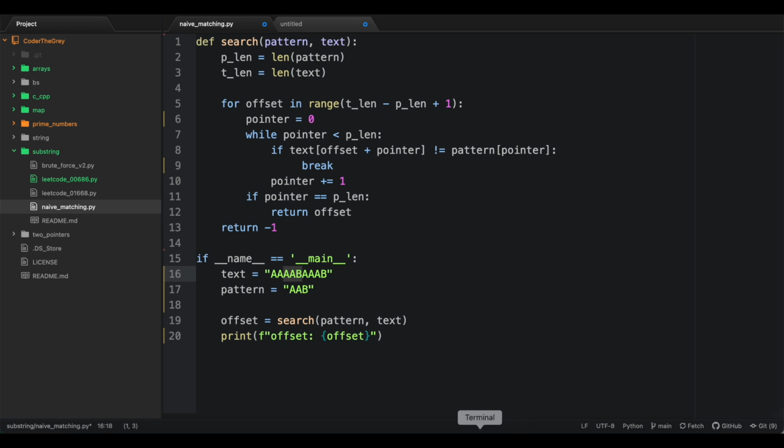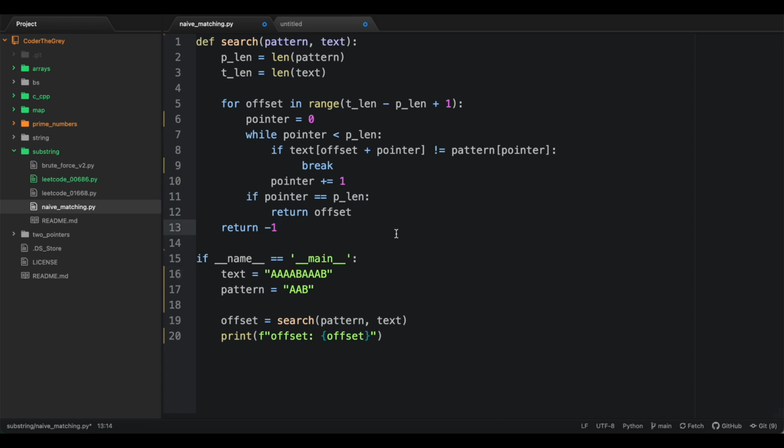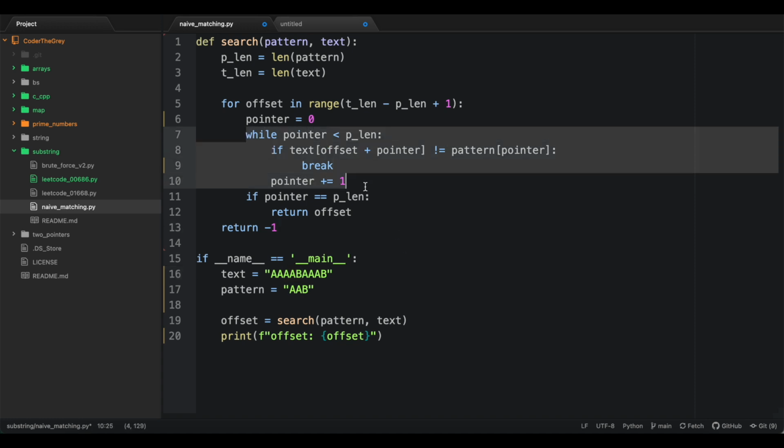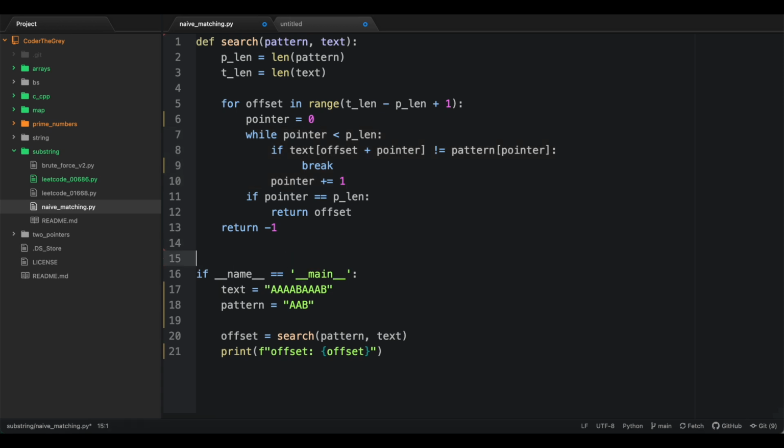So let's see what happened. Let's test the result and try to run it for naive matching. Yeah, it returned the offset number 2 here. So it's the correct one.